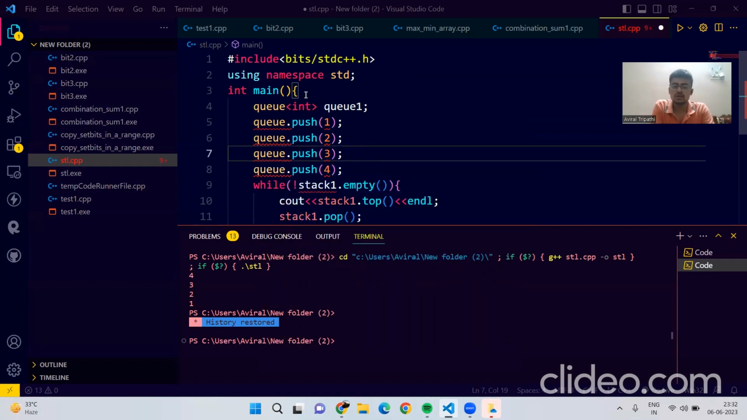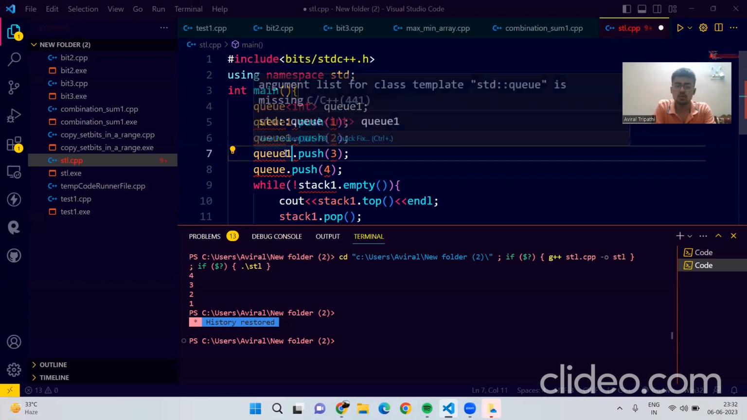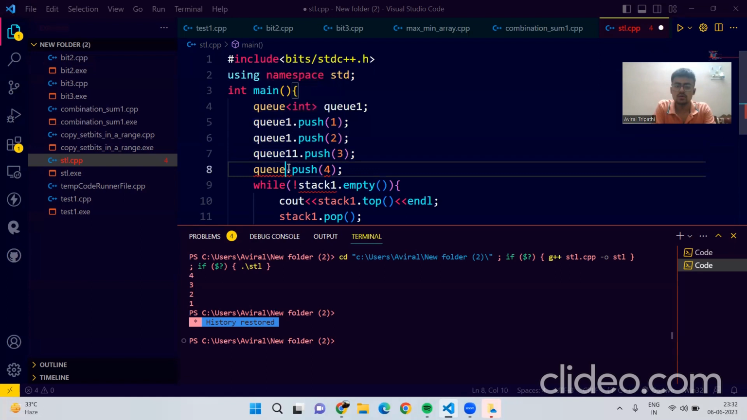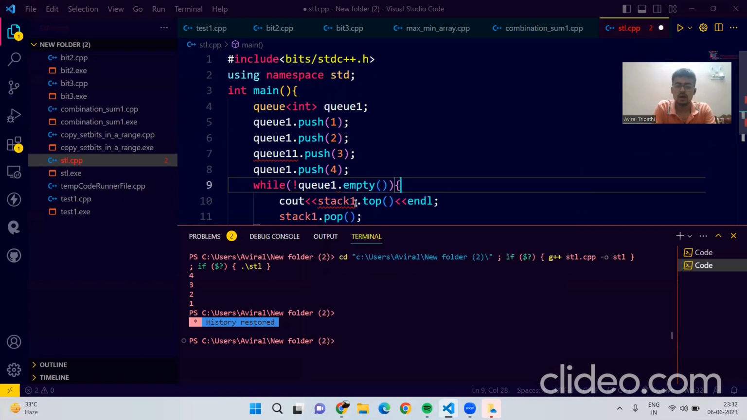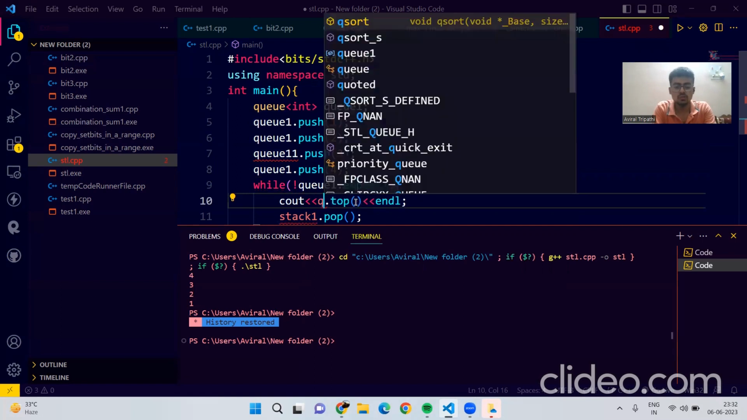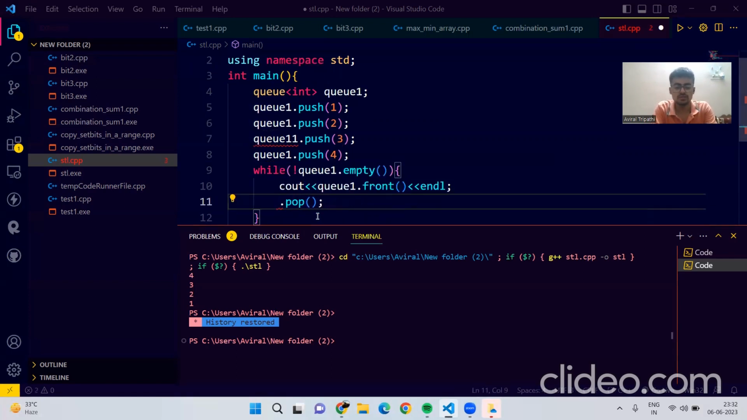Why is it giving an error? Since I haven't written the correct name of identification. So I have taken Q1. Now this is correct. For stack, I will be writing here Q1. And stack dot top, for Q, you don't write top. You use the function front. In place of top, you use the function front, and for basically popping, it's just the data structure name. So I have changed this.